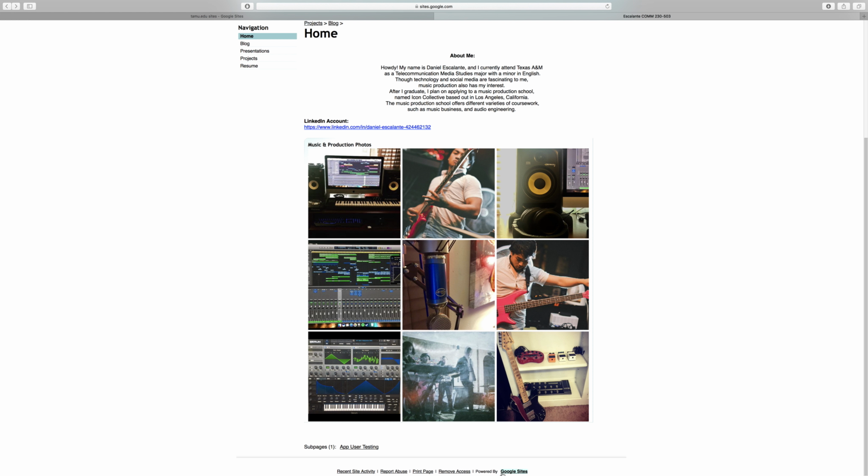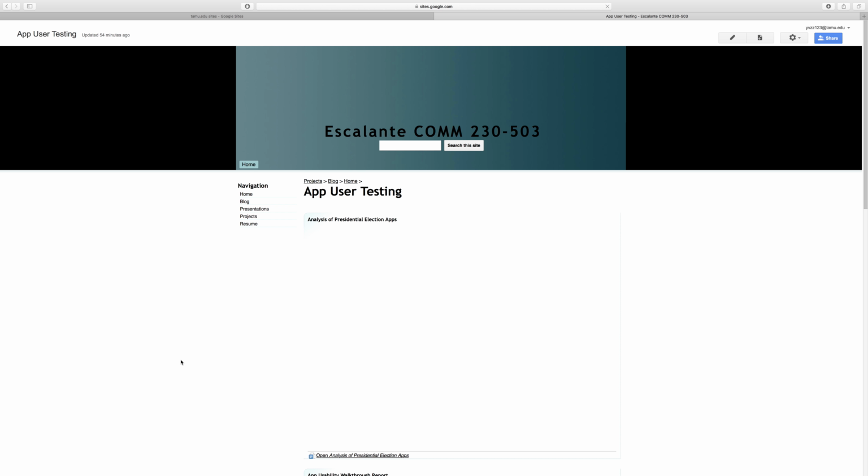Now, Google Sites was acting really weird when I was adding pages. The site wouldn't let me add a page that was a web page, but it would only add it as a subpage, and created this tile-looking format. But anyways, we'll go ahead and click on the app user testing.